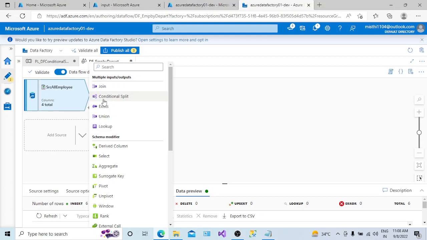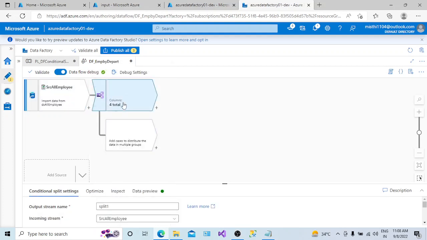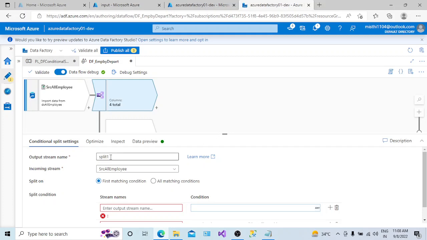Click on this. The moment you click it, you get two options here. Do not worry about this. It looks like a case statement. We have to click on the very first one and go to the conditional split settings, and here you can put the name. Conditional split, you can say employee by departments. That is what we wanted to achieve, right?